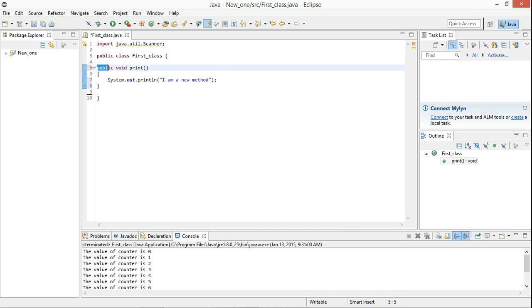Now public means that this method can be used. You know that this print method is in the class first class. Public means that this print method can be accessed in any other classes as well. We're going to talk about multiple classes in the next tutorial, and it will be clearer then what public actually means.